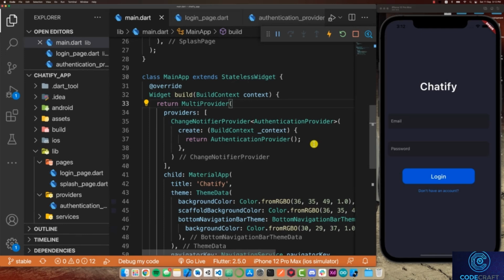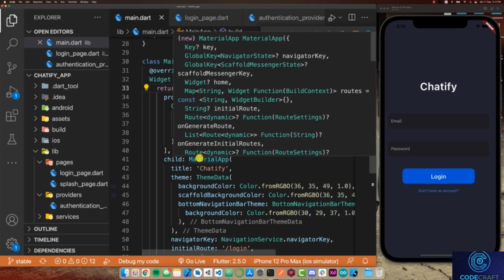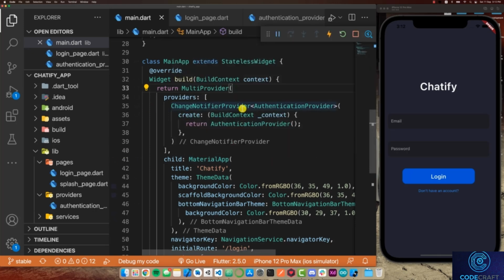Everybody, and welcome back. In the previous video, we had implemented our authentication provider as well as registered it within the widget tree of our Flutter application. And now any of the widgets that are underneath of our material app, or the material app itself, now have access to our authentication provider.